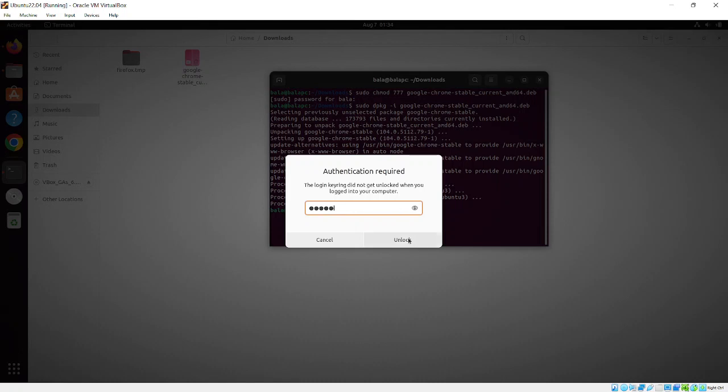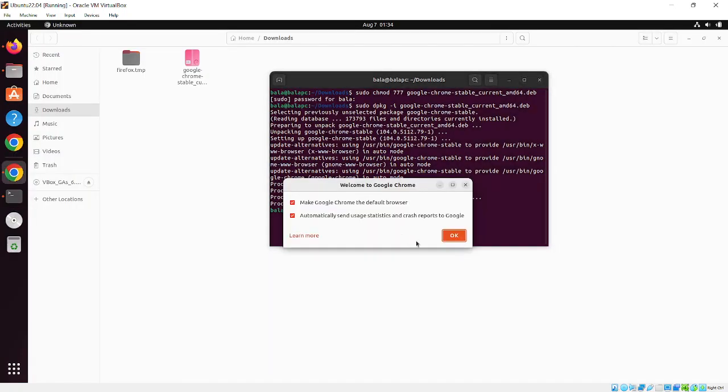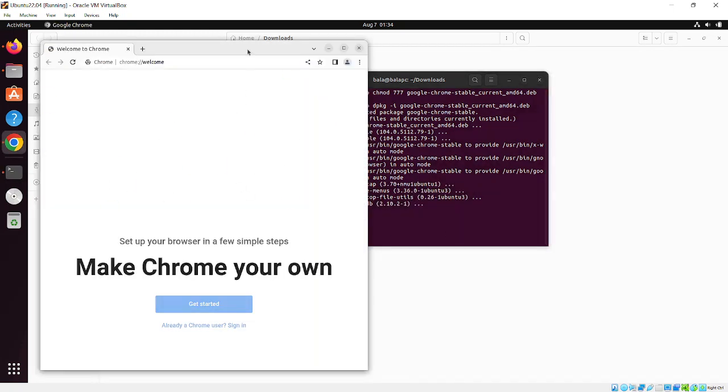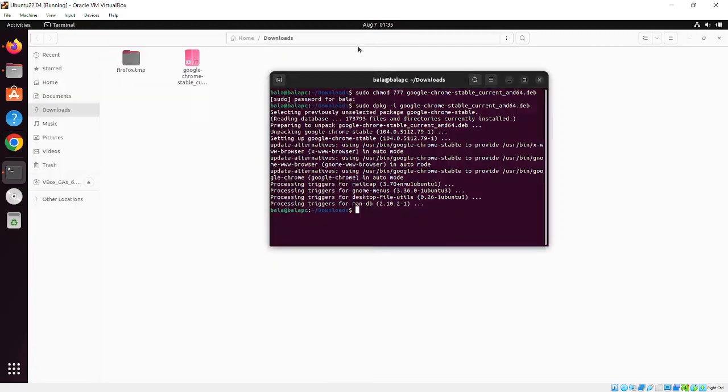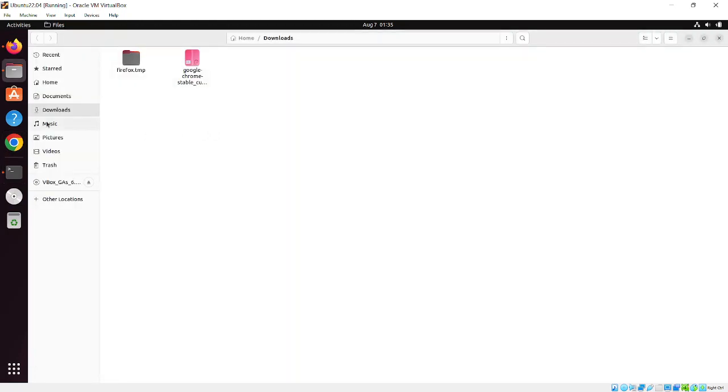So I can give 1 2 3 4 5, and unlock. It's working now. That is fine. In some cases, suppose you have forgotten that keyring password, it's very simple to fix it.